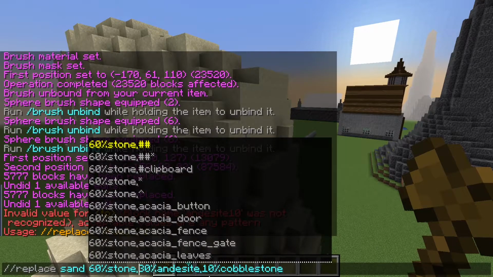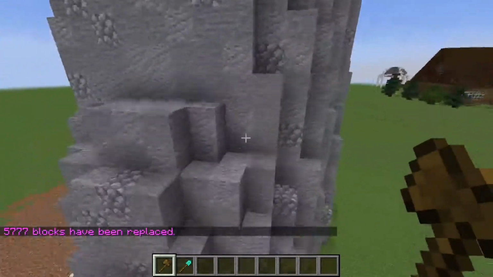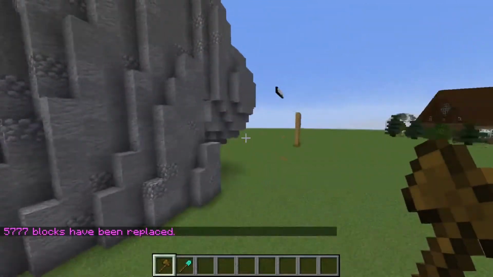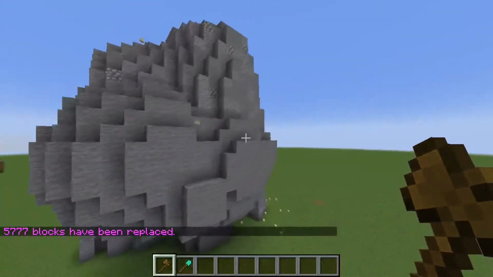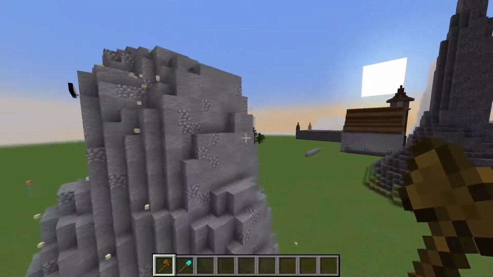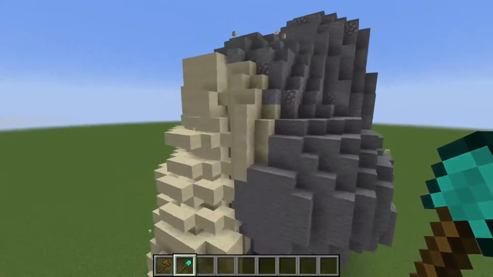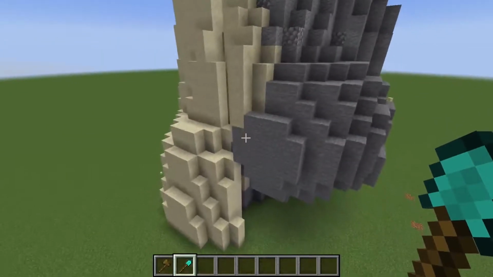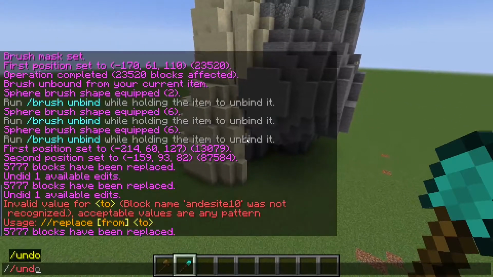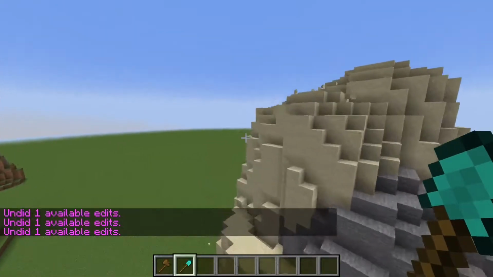So now since this is fixed, I'll do that. There's not that much cobblestone. If you wanted to do that, now there's a bunch of stone and andesite, but not that much cobblestone. And let's go back to this one. Say if I created this, and if I did /undo, and that's all like that.